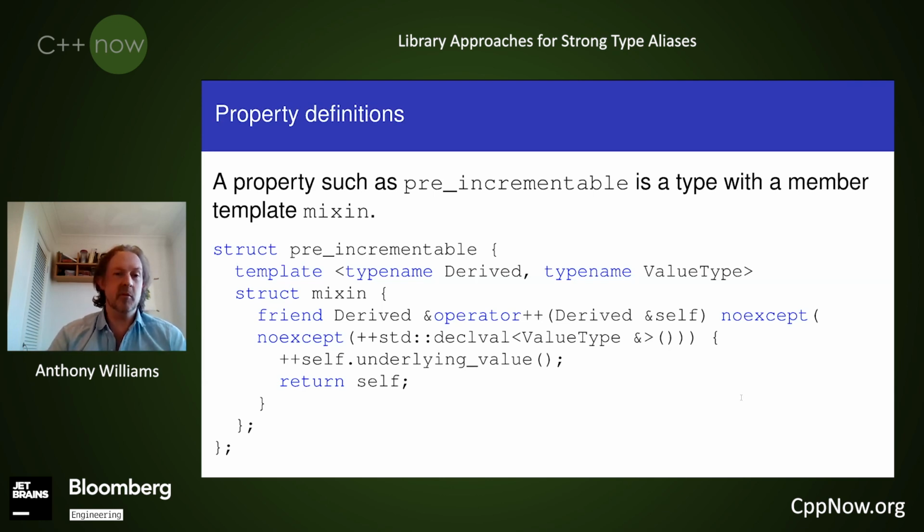And then, this example is pre-incrementable. We want to provide a pre-increment operator, so we do just that. Declare a friend operator that works on the derived type. It is noexcept if pre-incrementing the underlying type is noexcept. It takes the derived type as a parameter, which we've called self, it increments the underlying value, and then it returns that parameter. So this doesn't care what our underlying value is. It could be an int, it could be an iterator. Anything that is pre-incrementable as the underlying value can now be pre-incrementable as a strong typedef.